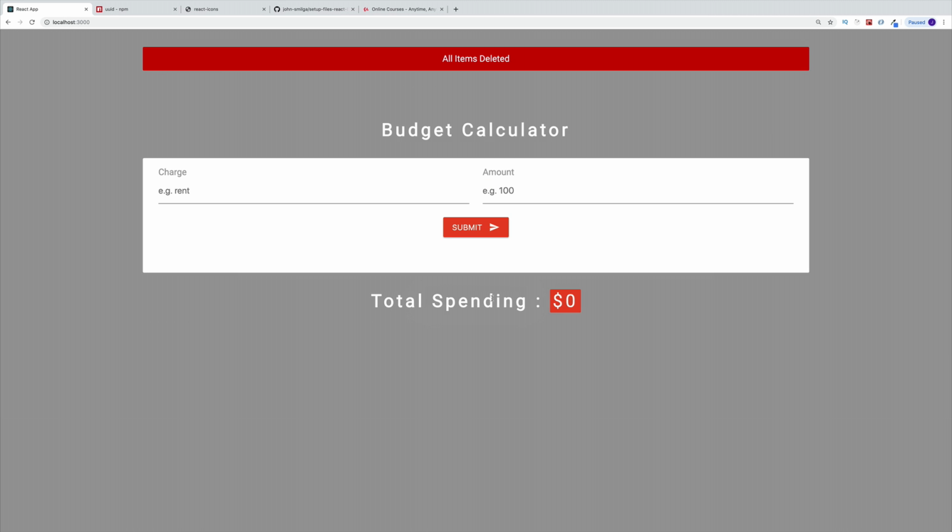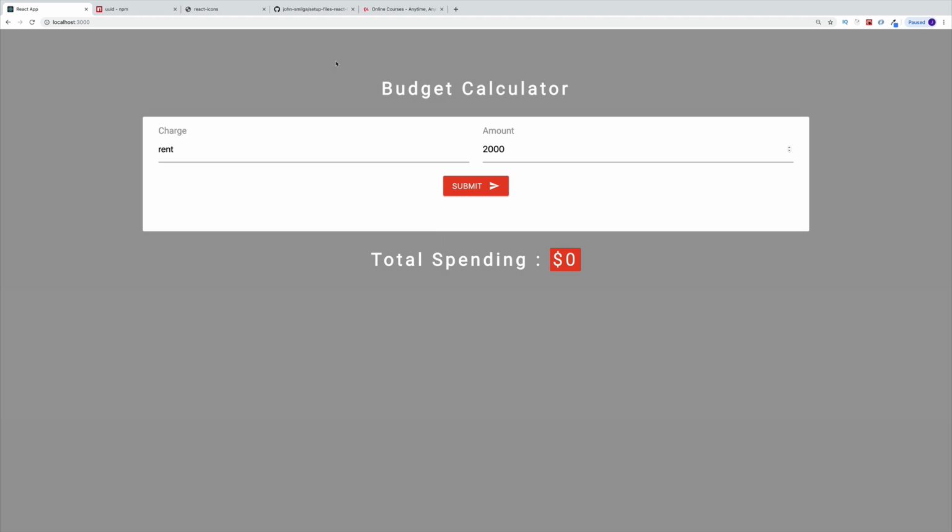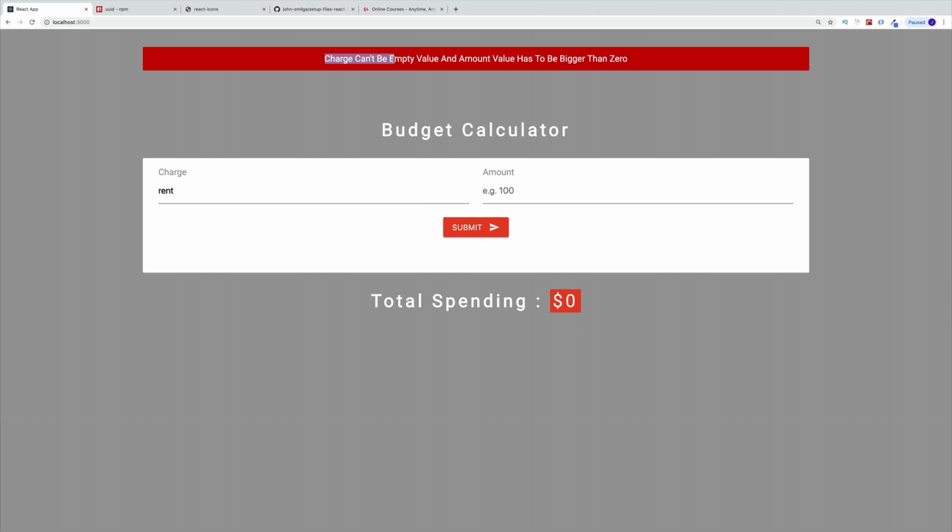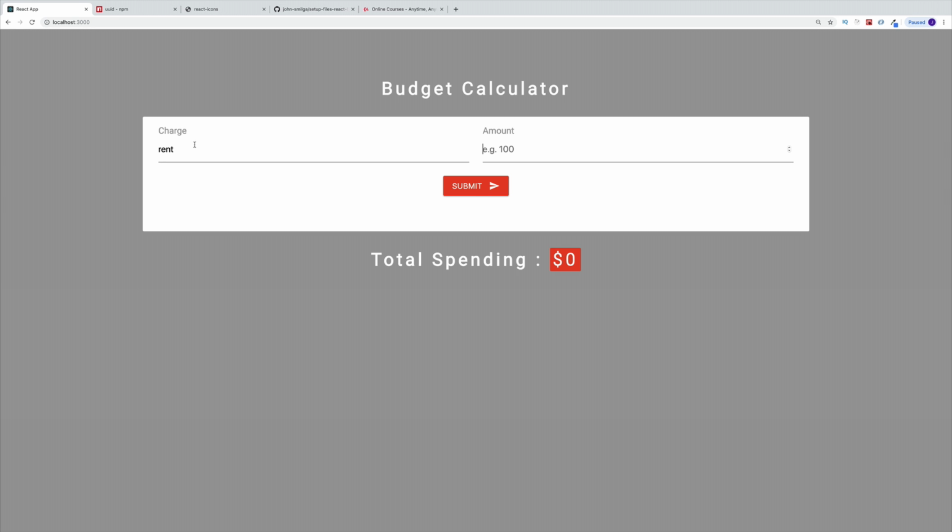So I'm going to just clear the list. As you see, I have the alert that all the items have been deleted. So let's add them again, where the rent is, in this case, 2000. And by mistake, I clicked on submit without adding the item. I notice now I have "charge cannot be submitted because the item was empty." So let's go back. Let's try it again. And I can say the charge can't be an empty value and the amount value has to be bigger than 0. So if the user tries to add without filling out both items, well, he or she is not going to be successful. All right, let's head back.